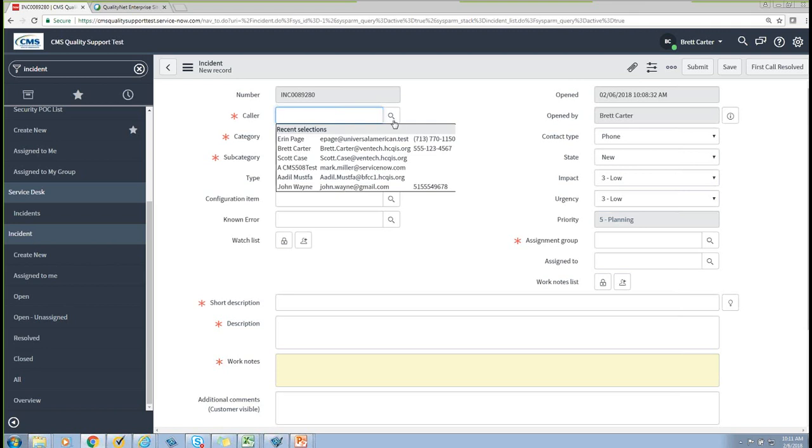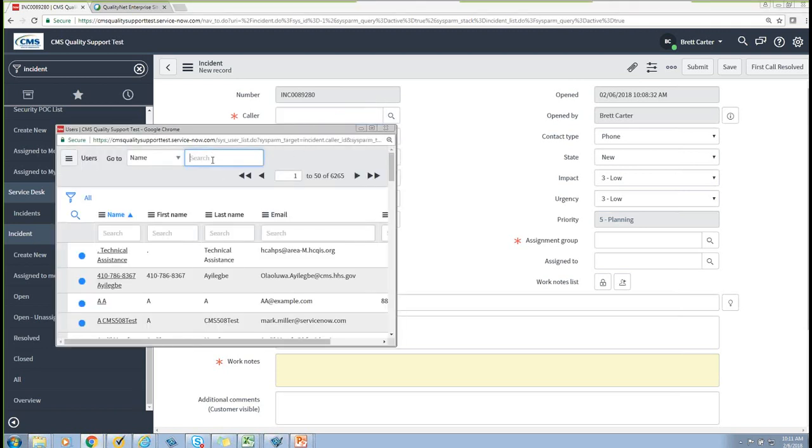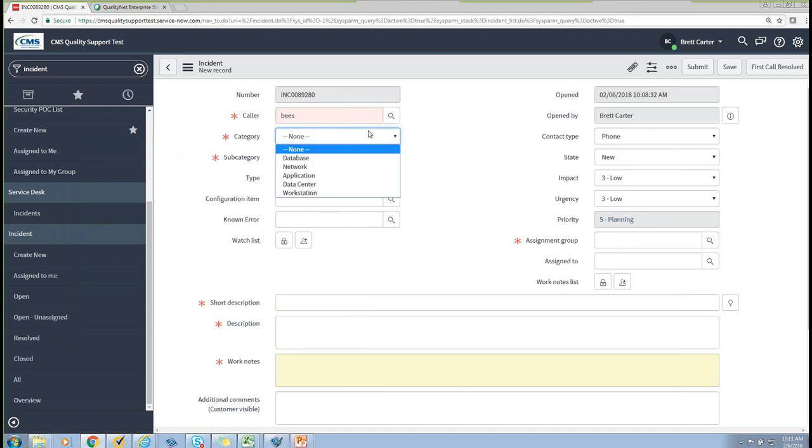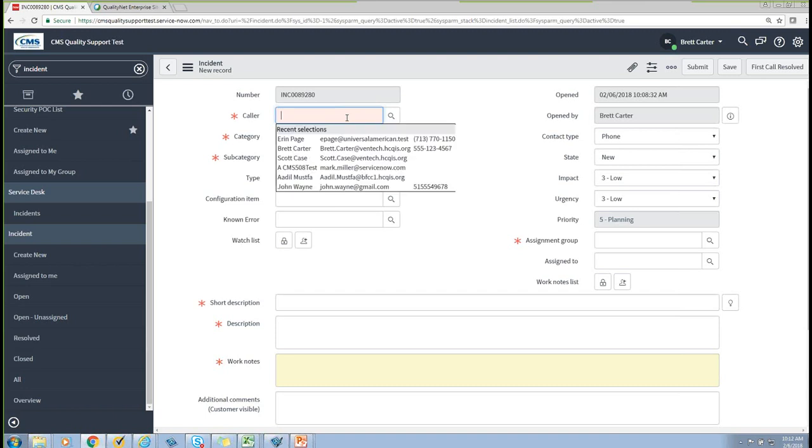You'll see here anything with a magnifying glass, if you click on it, it's searchable, okay? So you want to search the name, or you can just start typing in. Say if you type in a name here, it automatically turns a different color because it's an invalid reference, either misspelled or not in the caller list. Want to make sure, okay?